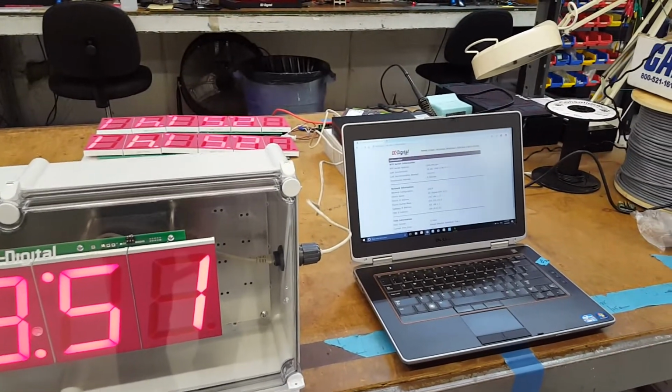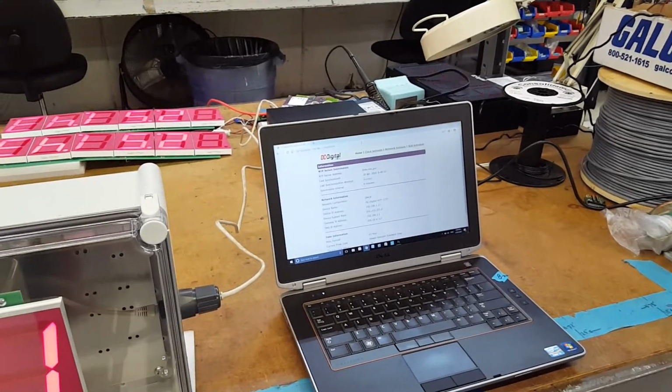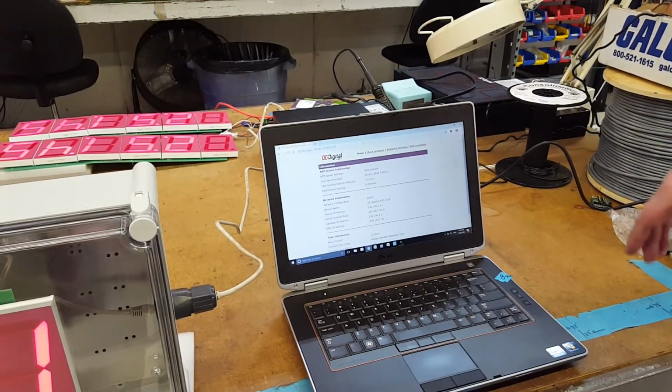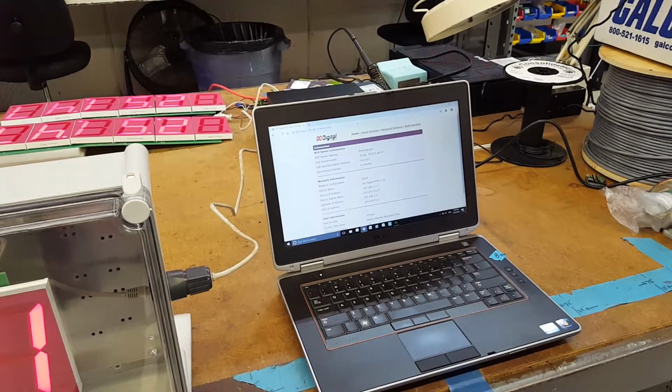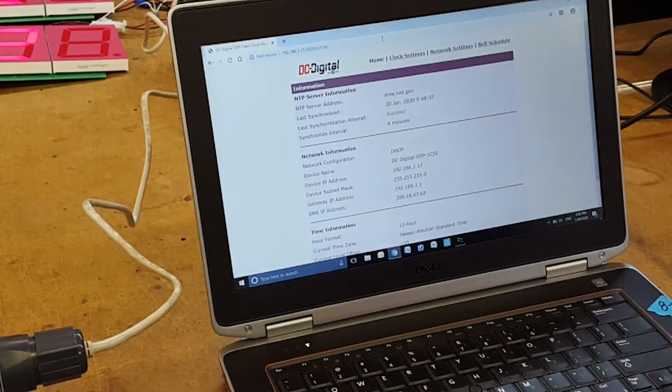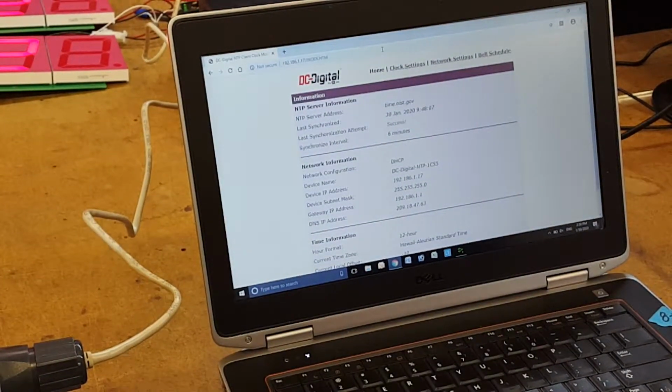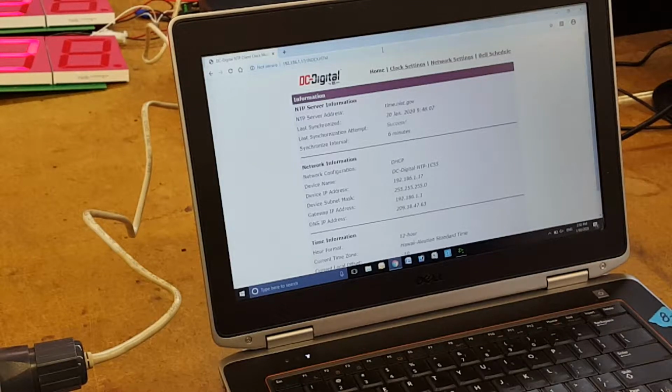All right. If you can zoom in on the screen there. Sure. So this is the home page. Once you have the clock connected to your network, you type the IP address into your web browser. It'll pull up this page. This page is purely informational. There's a clock settings page and a network settings page in addition to this page.